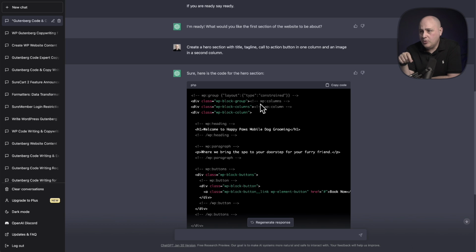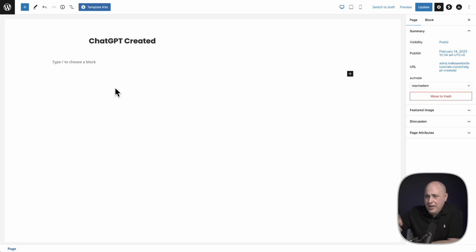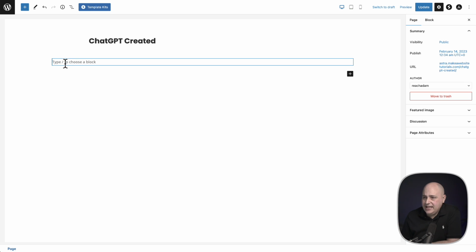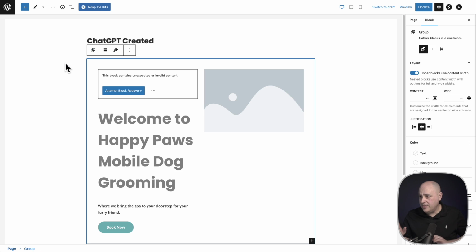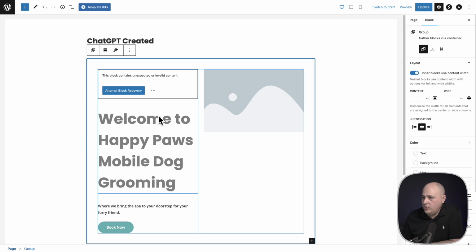If not, I'll have to go and put it inside of the code editor. So I've got a new page I created on the site here. I named it ChatGPT Created. And let's just try pasting that code directly in because it gave it to us in the code editor. And here is what we have.